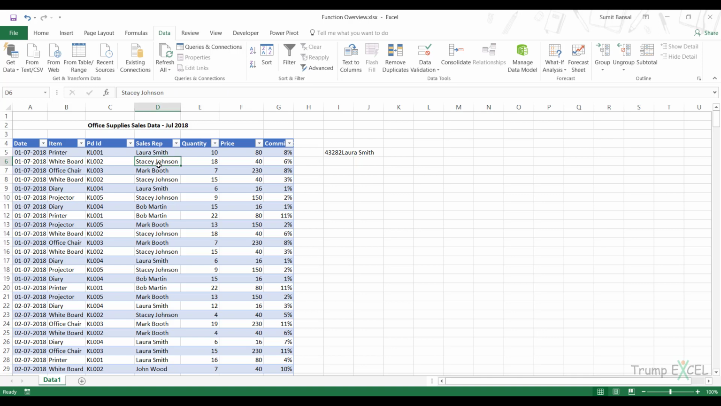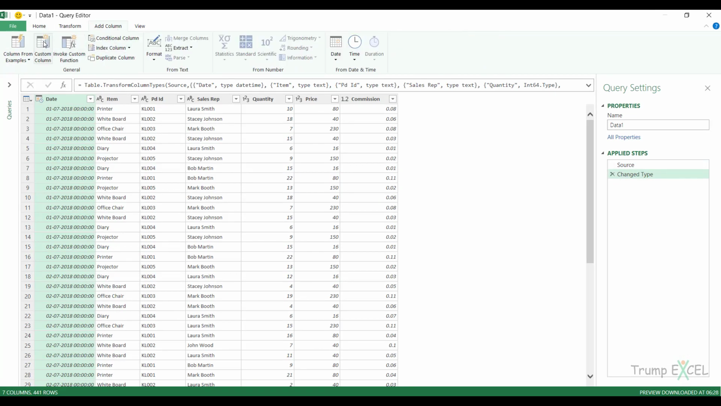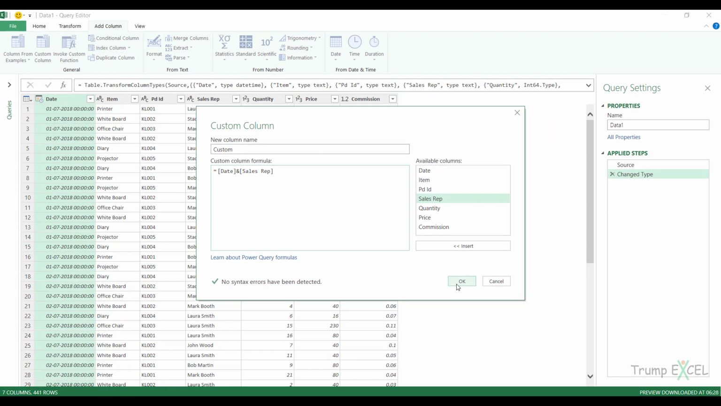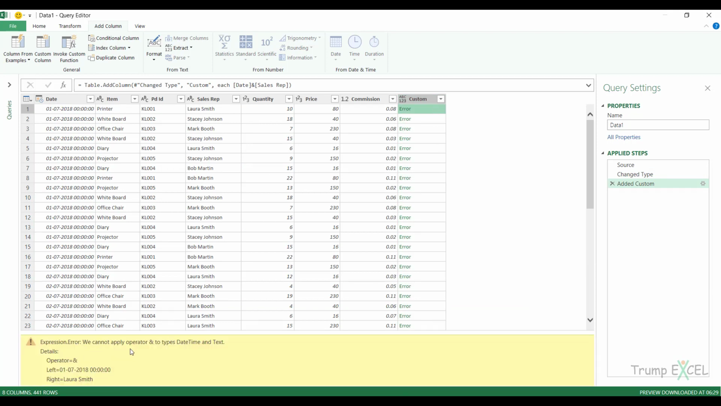But let me go to Power Query and see what happens. I open the same data in Power Query, add a new column and try to do the same thing. So I combine the date here, ampersand sales rep, and I click OK. It says there are no syntax errors, but when I click OK, it will give me an error. And if I click on it, see what it says: we cannot apply operator and two types, date time and text, which means that it cannot combine a date time and a text format together, because these are not consistent.